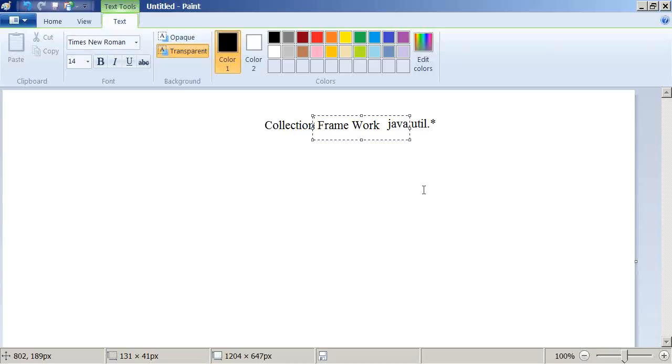Nowadays, whatever the latest software technologies you are getting, all are frameworks only. You might have heard about the Hibernate framework, the Spring framework, the Struts framework. These are all ready-made solutions.